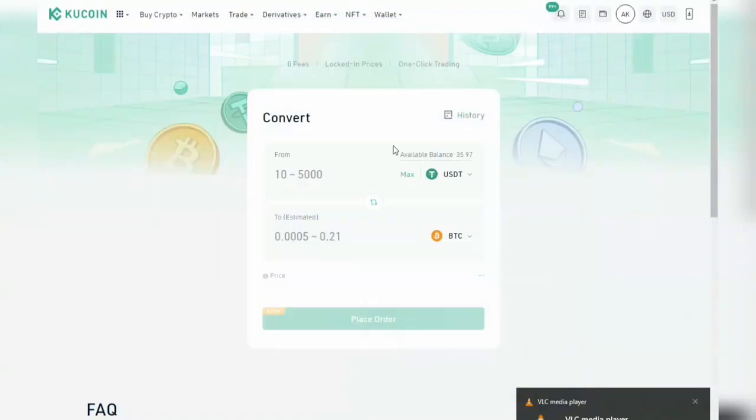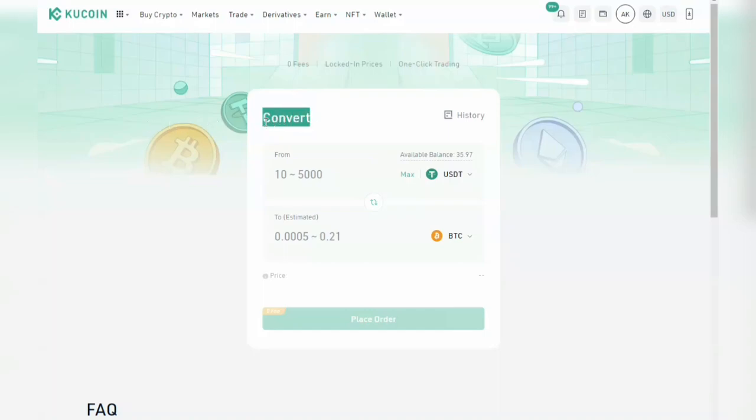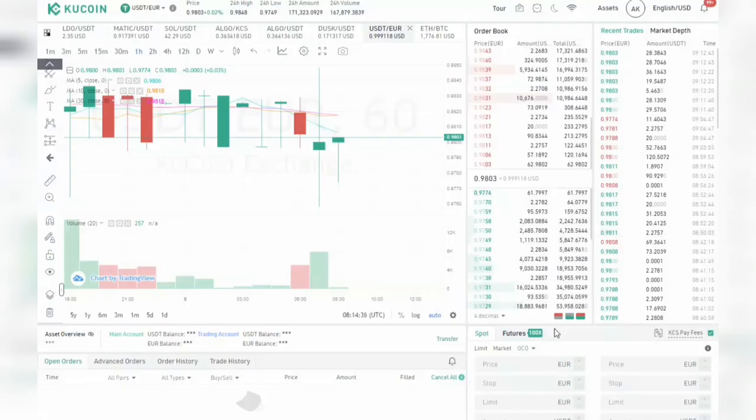Welcome back, guys. Live here, we're going to look into how to use the convert feature on Kucoin. These are some of the features that just got released on Kucoin. We're also going to look into the OCO feature, which is available here. I'm going to talk about it.